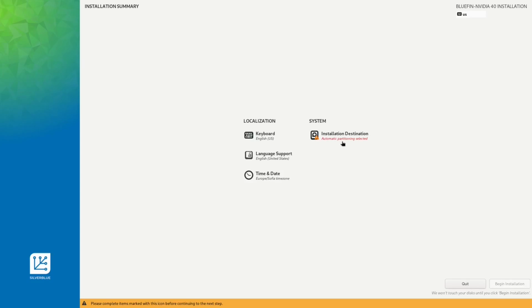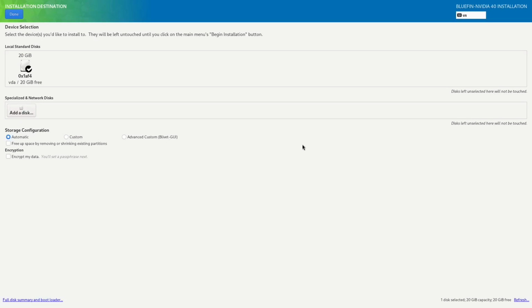Now the system automatic partition is selected, but we need to select the disk. When you click here, now I have used this virtual machine to show you the installation, but as you can see, I have a 20 gigabyte disk selected for this. This little black checkbox shows that this is the disk where we will install this. So the only thing we have to do is just click done.